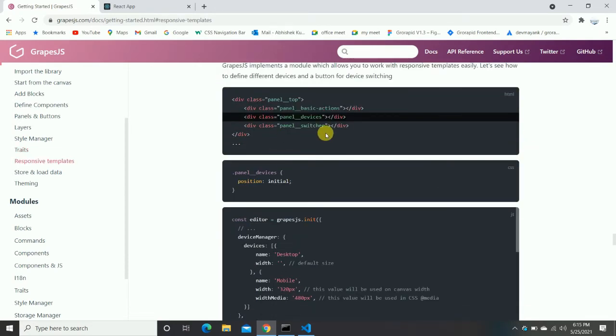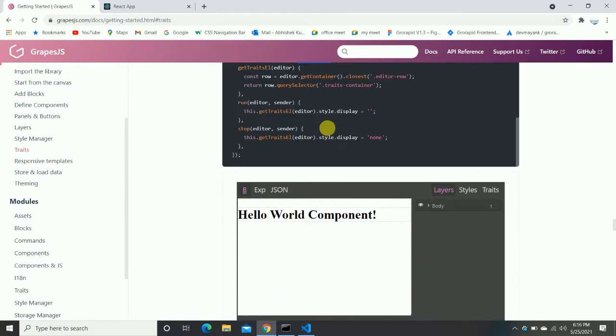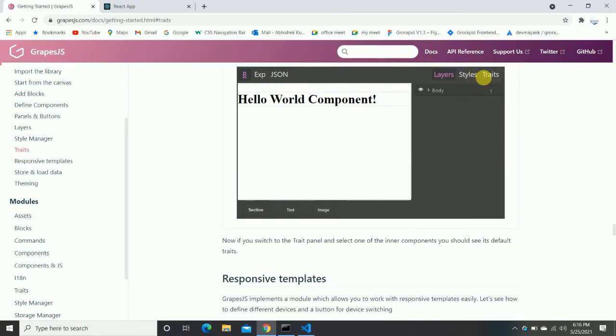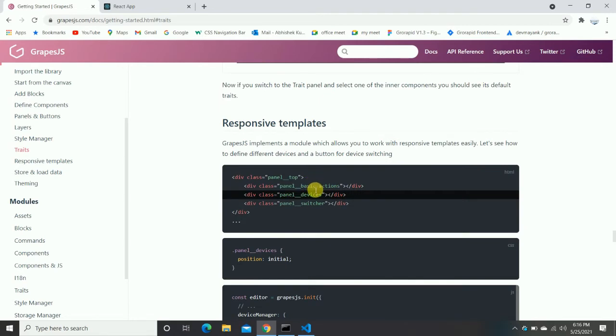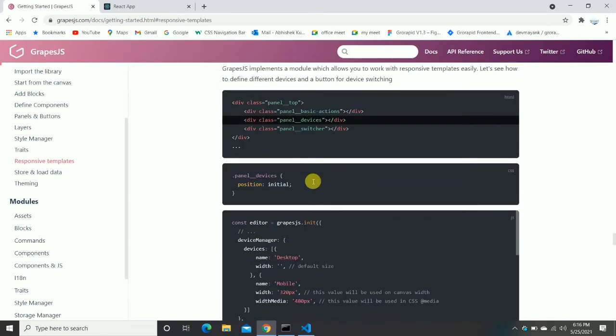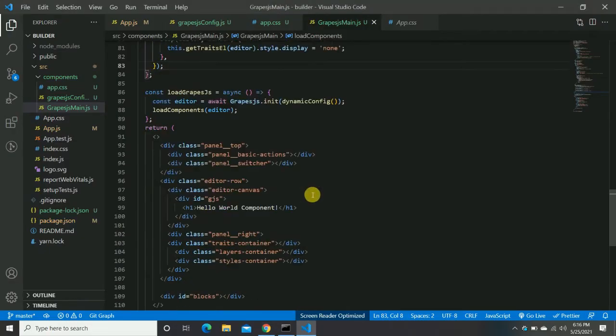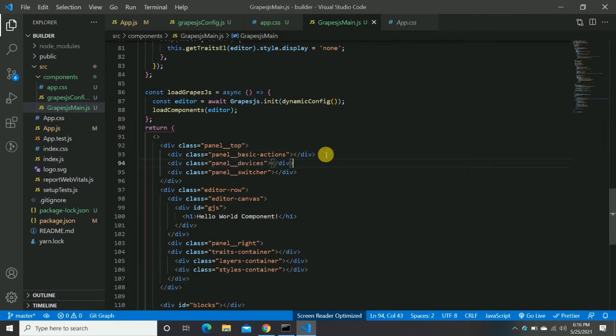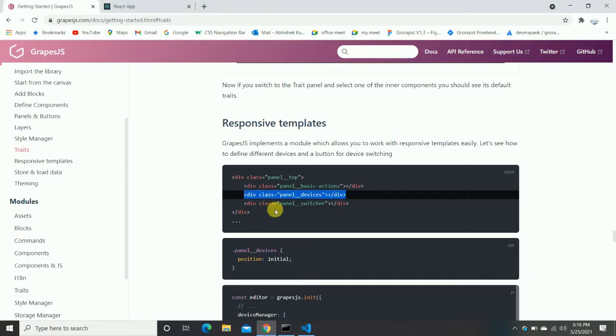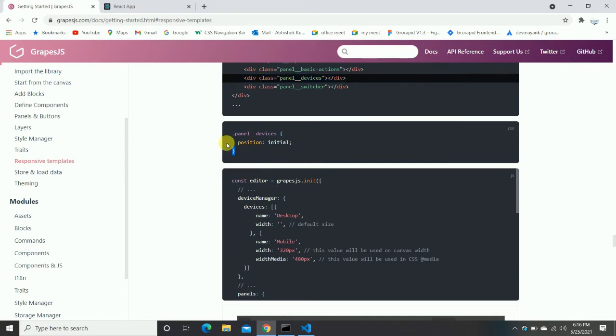Okay, so we have already done that. You can see it's showing that the trait has been already added. If you want to add the device property, so that you can see the responsiveness of the template, just copy this part and paste it inside the panel part. Control V. So we have added the panel part. And just add this CSS into your CSS file.